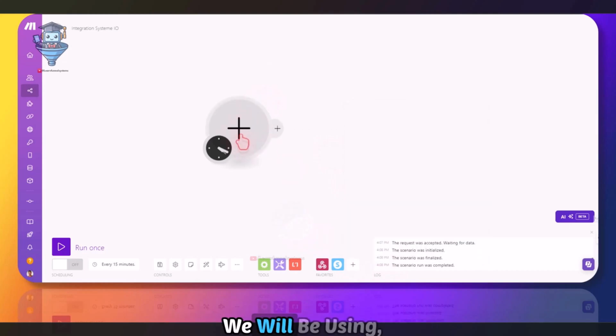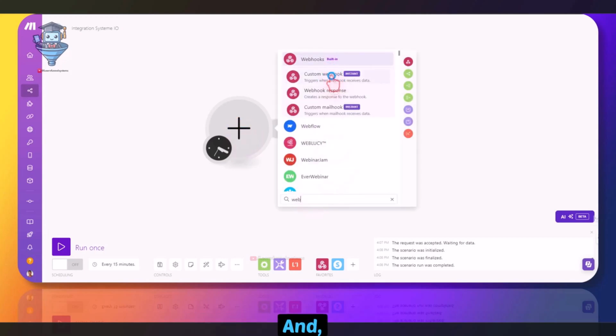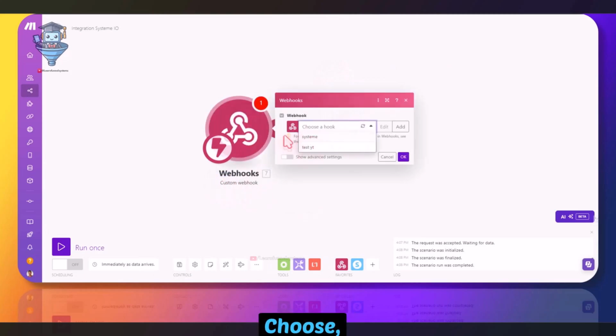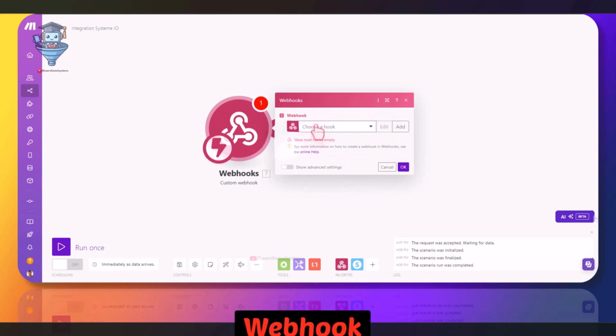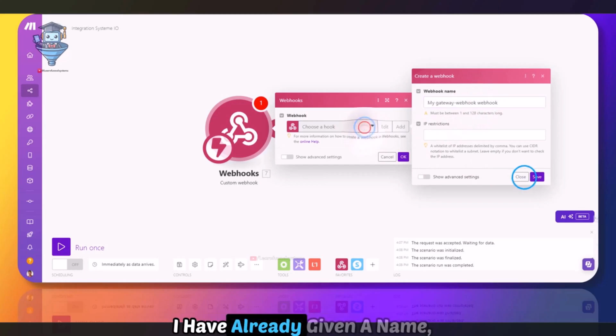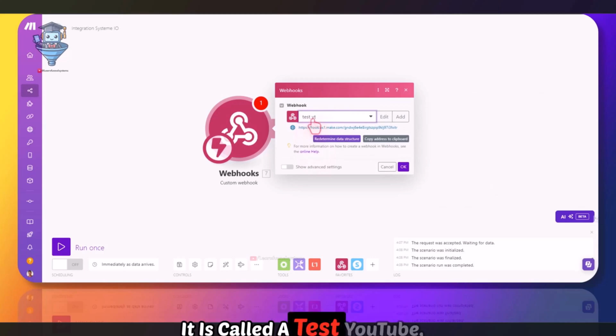In this case, we will be using something called a webhook. It can be used when there is no direct integration with any of the software. For that, we can type in webhook and click on this custom webhook and choose. If you don't already have any webhook created here, you can click on add and just click on save. That will just give a name. I have already given a name and I have one created for this test. It is called test YouTube.